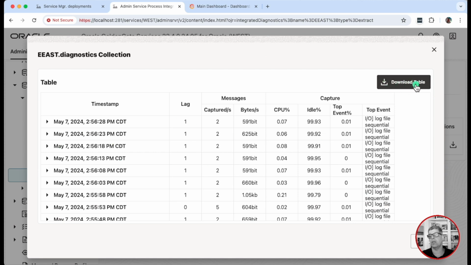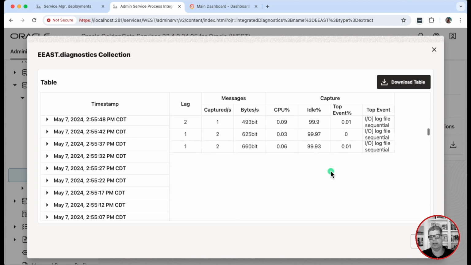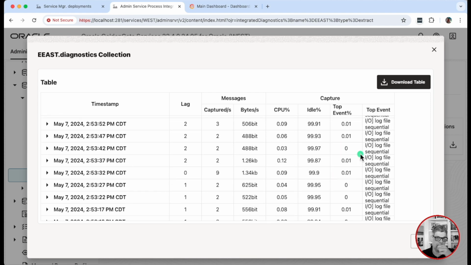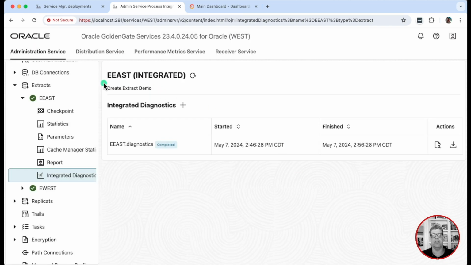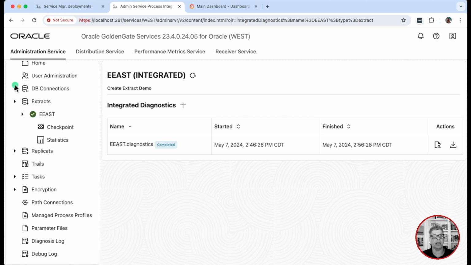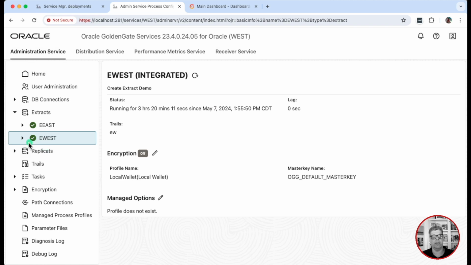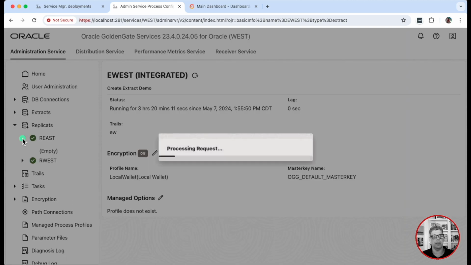It gives you an opportunity to download this table, so that you can see the collection in a table format if you need to do more analysis. So this is a new feature. I think that's going to be really good for diagnostics, and we have that for the extracts and the replicats as well. So that's on the extract side. Of course, if you go to the other one, it's going to have the same components. But let's go into the Replicat.